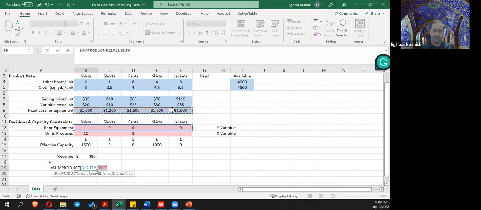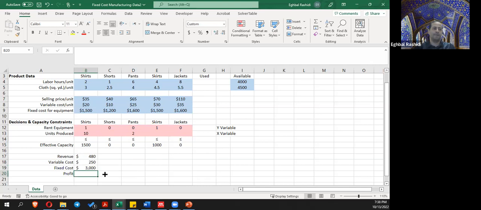the renting cost. So right now we are producing shirts and pants. Like this cannot be 2. It has to be 0. This can be, for example, non-zero. So we are actually producing skirts and shirts, so we have to rent the machines for shirts and skirts, which is 1,500 and 1,500.